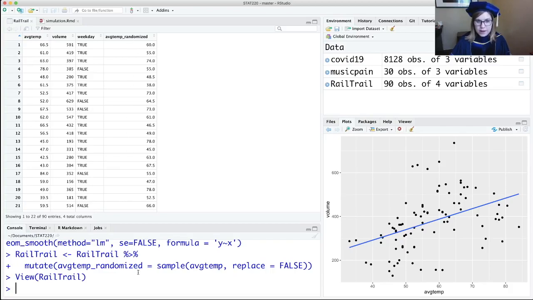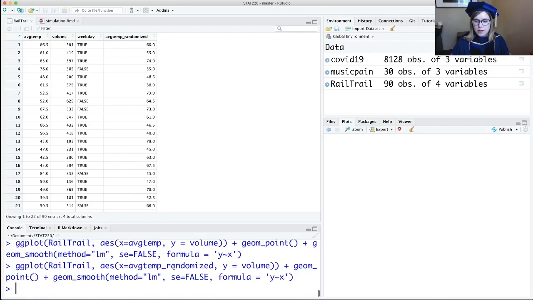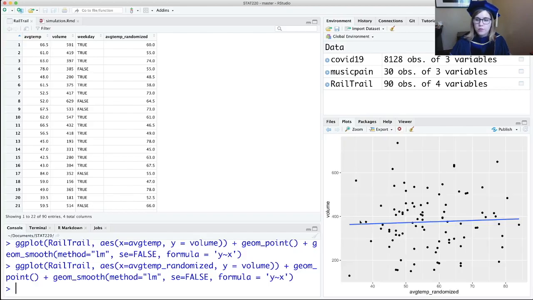And now I can make a plot that shows the relationship between volume and my random average temperature. So watch the slope of the line. This is the real version of the data. And now here is one randomized sample. It looks like there's a slightly positive slope when we randomize the data, but it's not nearly as positive as it was in the real data.